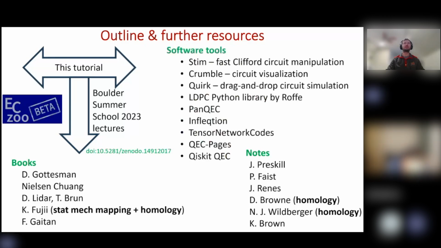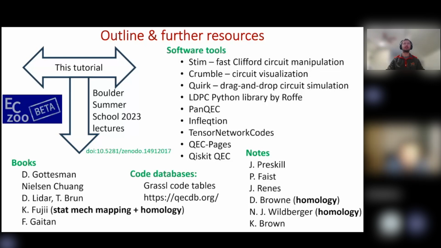There's also been a lot of software tools. I'm not super into software, but I'll just give you this list here in case you are interested. And besides the Grassl code tables, there's a new database, QECDB by Simon Burton, which has quite a bit of codes. Some of them may be duplicates. It hasn't been cleaned up, but it's a very nice place for actual codes as opposed to just record-holding codes like there are in the Grassl databases.